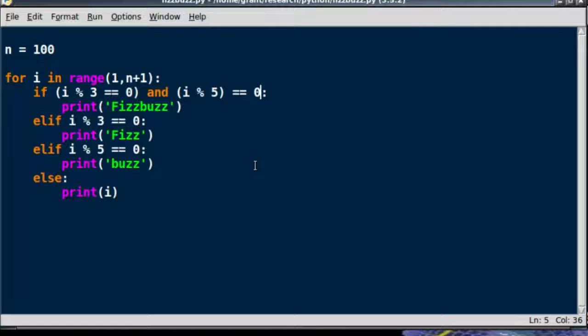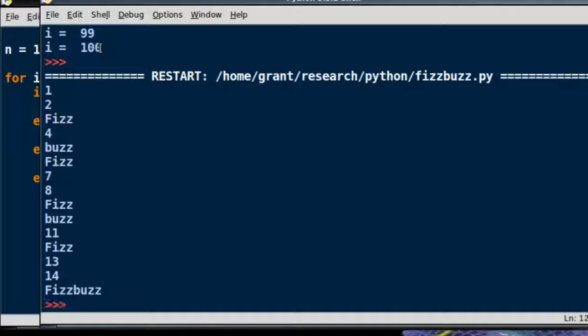And so now let's see what happens whenever we're doing this. Let's only do the numbers instead of going all the way up to 100. Let's just do the numbers up to 15. So what happened there? We had the number 1, the number 2, the number 3 was divisible by 3, so that one gives us Fizz. 4, 5 gives us buzz.